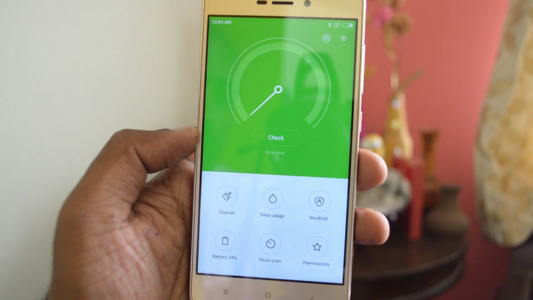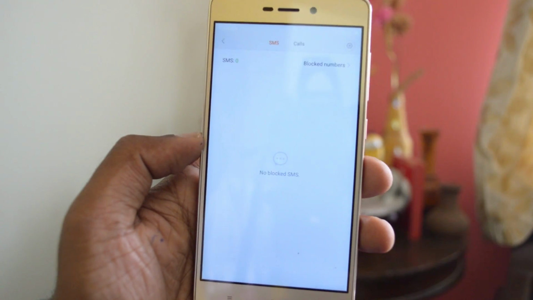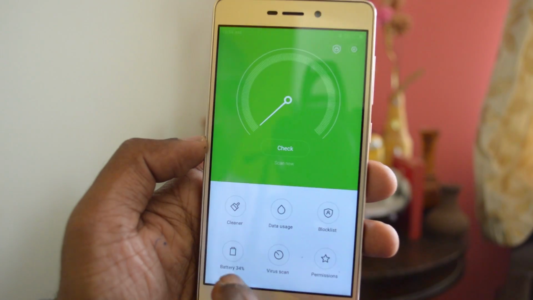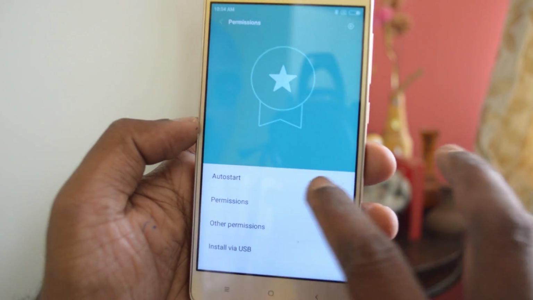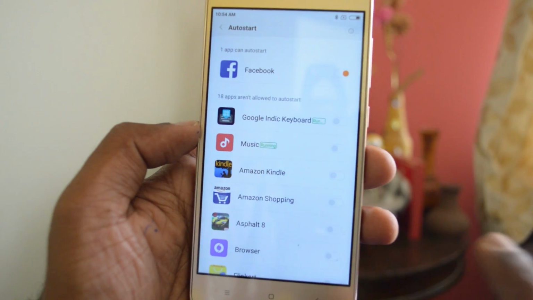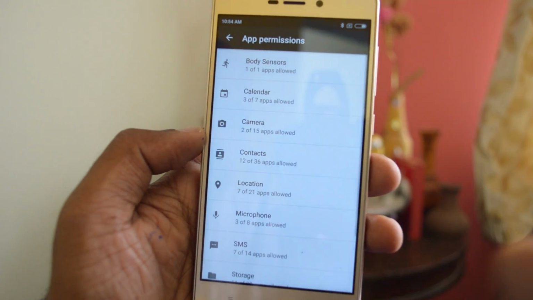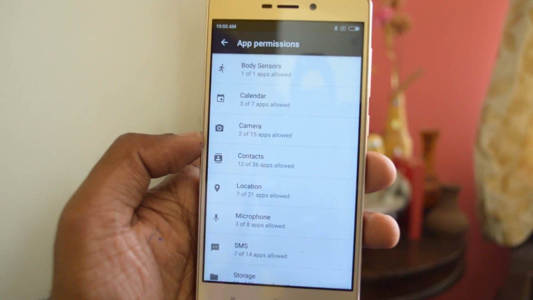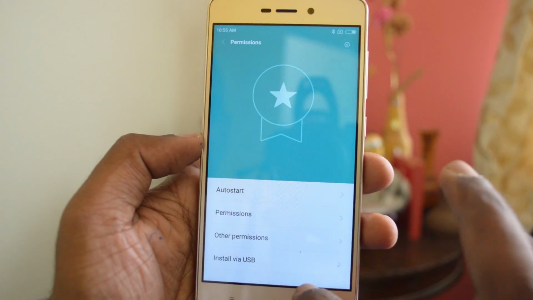And again, when you are talking about the security app, there is a cleaner, data usage, block list where you can block particular numbers, and it shows a virus scan, and then there are permissions. So you can choose permission apps which you want to auto start, so that you can control the battery. And then there are other permission options. You can see what permissions each app takes on your phone. So all that can be checked over here.